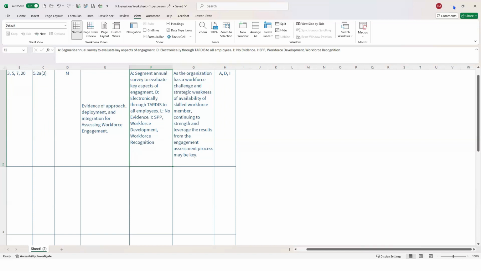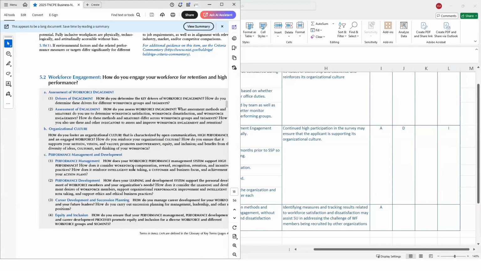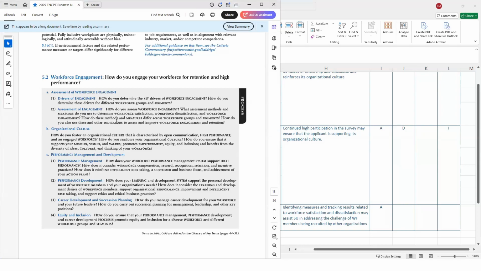Also, remember when we were reading the criteria, there was a question on workforce satisfaction, dissatisfaction. They didn't talk about that. So there's a gap there. So that's an OFI. In this particular case, I would probably write that as an OFI before I'd write the cycle of learning one as an OFI.